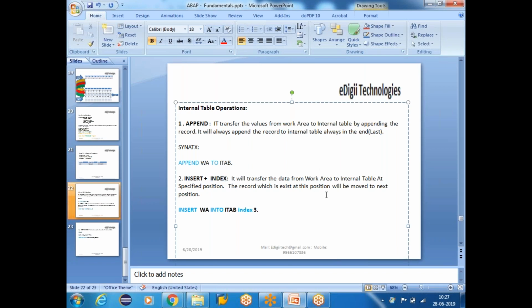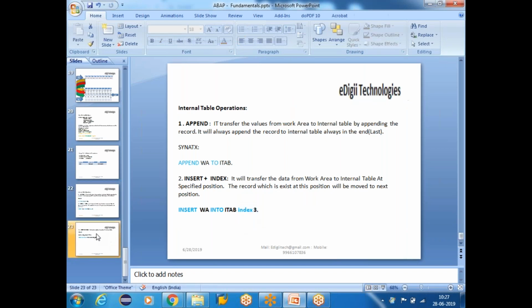And the record which is existing, the position will be moved. So whatever the existing record which is there at the particular position, that record will be moved to the next position, guys. That's the name index operation. This is the syntax for the index operation. Insert is the keyword, and you are transferring the data from work area to the internal table. And index at third position, you are doing the insert. Whatever the position you can do, I have just given an example of third position. I have inserted the record, guys. That's the name insert.